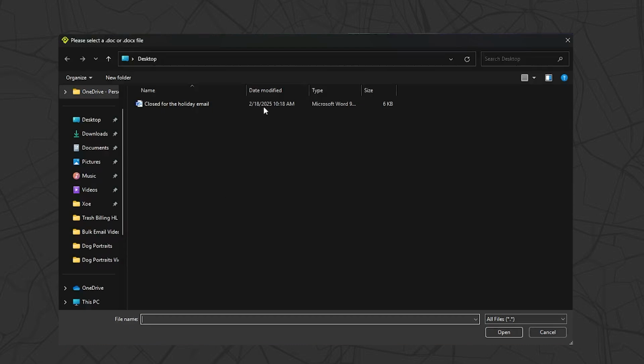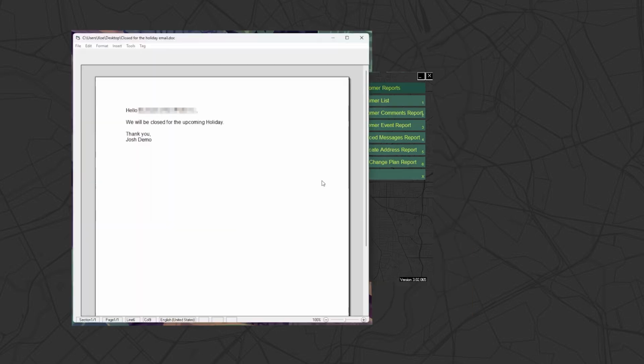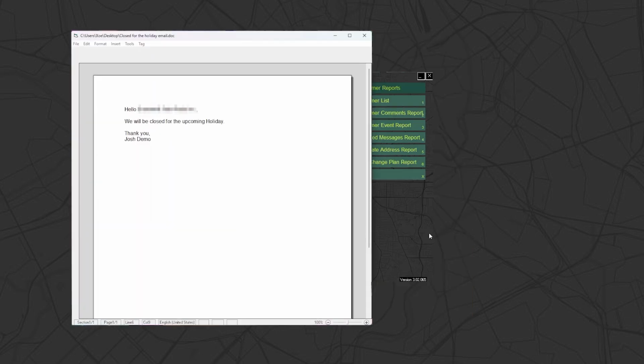You will be prompted to select a file. Choose the .doc file from step 1. A pop-up will then appear asking if you would like to preview the file before proceeding. It is recommended that you do so to ensure the formatting is correct before sending it to your customers. After confirming the preview looks correct, exit out of it to continue and send the email.